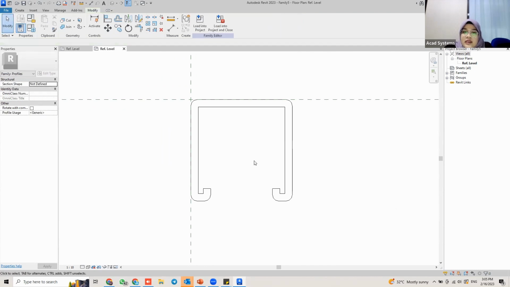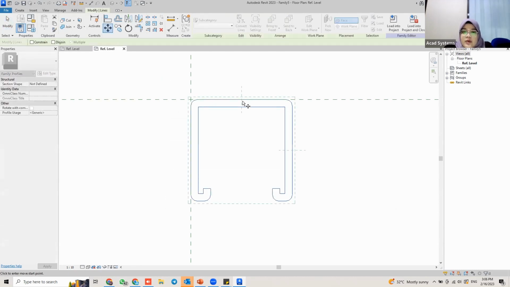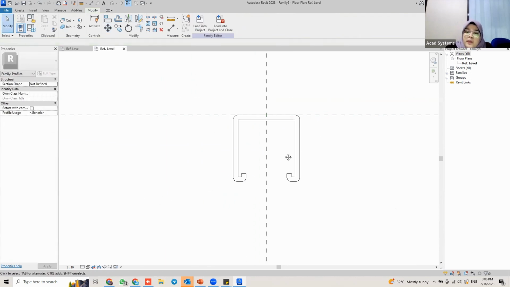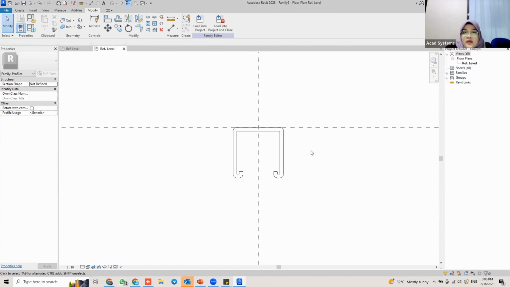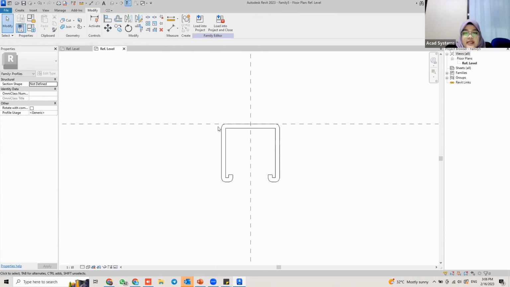Okay, so this is the cross section of my channel, and I'm going to select everything and just move it to center like this. Okay, so before I save this profile family, I'm going to override, I'm going to change the visibility graphic. I don't want to see these two reference planes there.